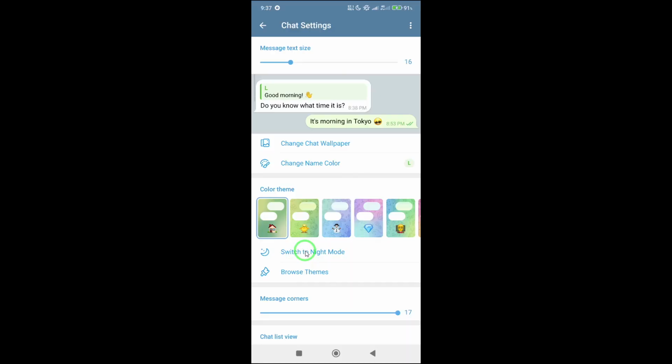Next, tap on Settings. This is where most of the customization options for Telegram are located. You'll see things like notifications, privacy, storage, and more. But for now, we're focusing on how your chat looks and feels. In Settings, scroll until you find the option called Chat Settings. Go ahead and tap on that.